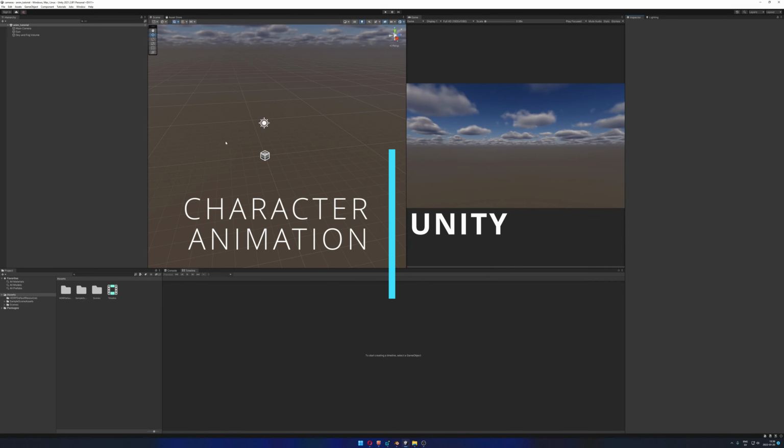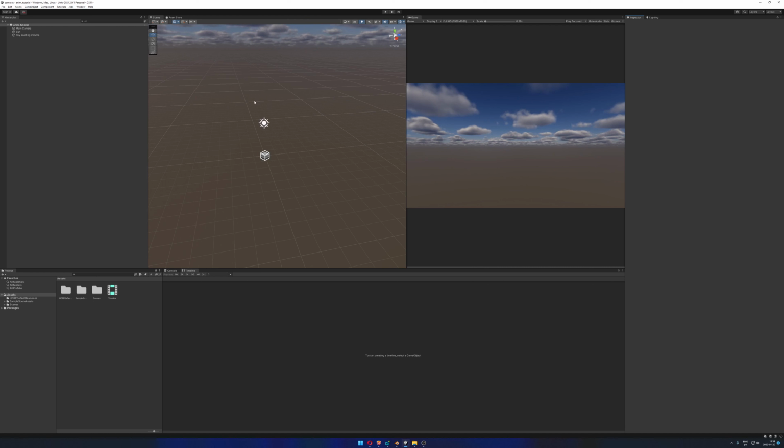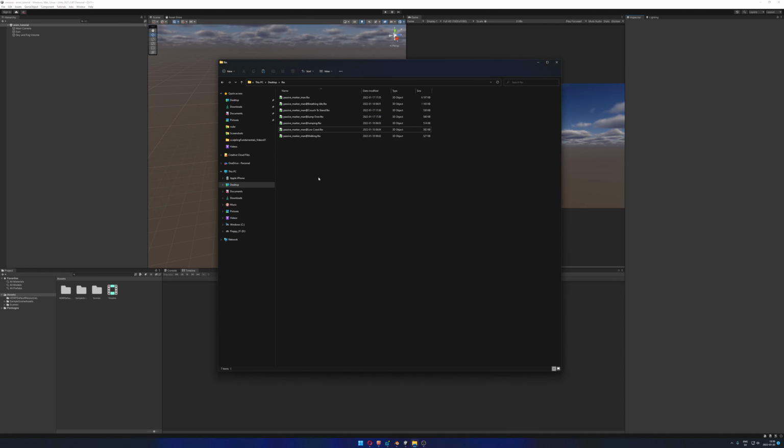This is a quick video on how to import character animations in Unity. I have a few FBX files here where I have a couple of different things. The first file is the 3D model, the 3D mesh with the rig in T-pose. No animation at all, just the mesh and the rig.